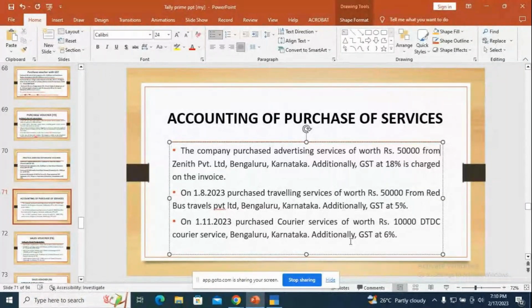So courier service. I want you people to try with the third one. On 1/11/2023, purchased courier service worth rupees 10,000 from TTDC Courier Service, Karnataka, and the GST is at 6%. I will give you 5 minutes of time. I want you people to try the third one.